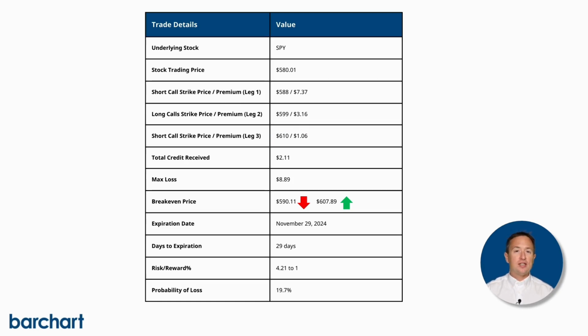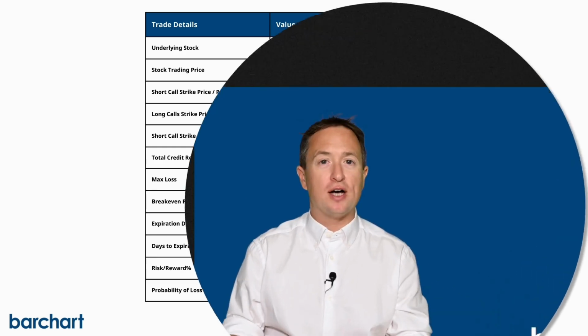This setup results in a total net credit of $2.11 per share, or $211 total for one spread. Your maximum loss on the trade is $8.89 a share, and all options expire on November 29th. And the trade has a 19.7% probability of loss.